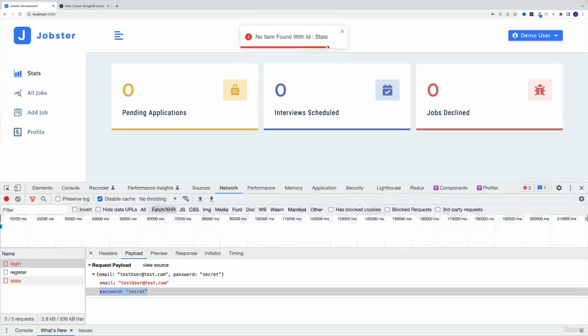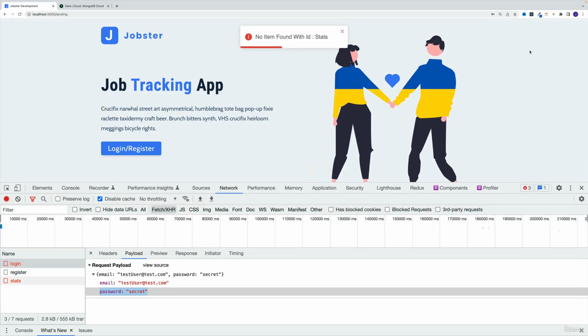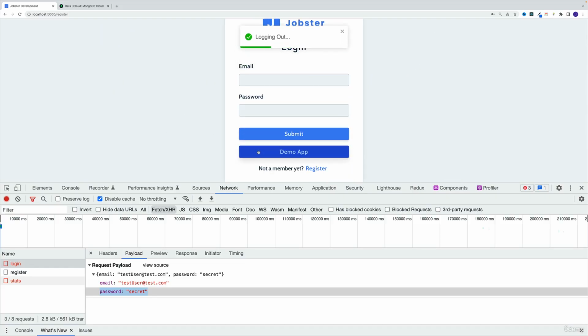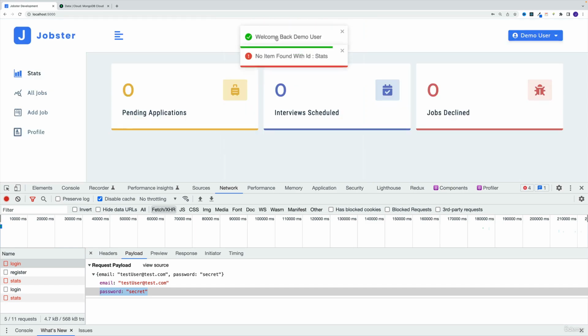Now what I want to do is go back to my application, log out, and now test my demo user. So in here, I'm going to go to the demo app. Let's click and notice now we have welcome back demo user, which is just awesome. That means that we have successfully created our test user. Not bad, not bad. I think we're done with our register page on the front end.